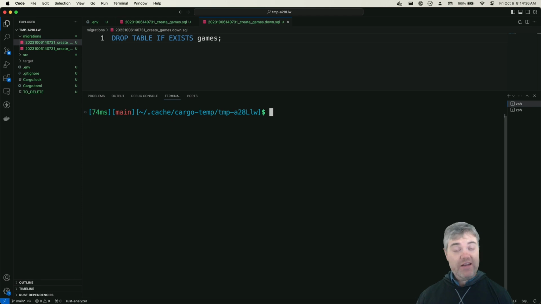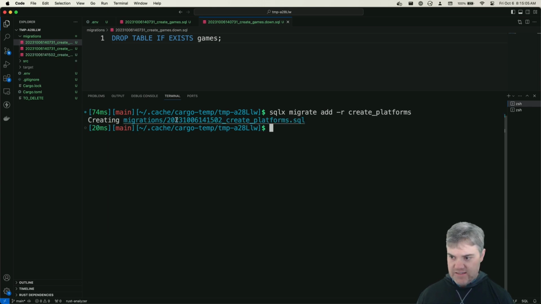Now, if I want to create another migration and have it automatically generate a down file for me, so I don't have to manually create it, there is a way to do that. We can use, I believe, the -r option. So we can do a sqlx migrate add -r, and then, okay, so we have games. Let's add platforms. So platforms, we're going to want to create platforms. It created that. That did not go. Okay, so -r is apparently not the right command for this. What was that?